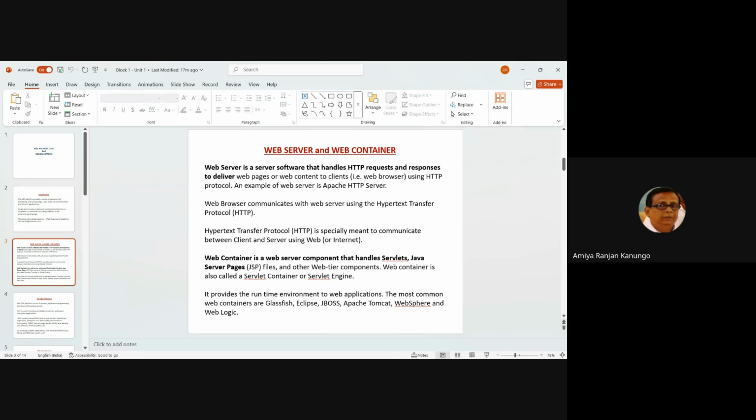Because you will take the help of web server for execution of your web applications. So when web application is completely developed, that will be hosted by a web server. So until and unless you know what a web server is, the process of developing the web applications will not be completed. So before going into the development process, we must know what a web server and what a web container is.